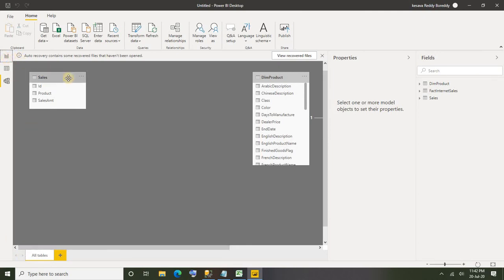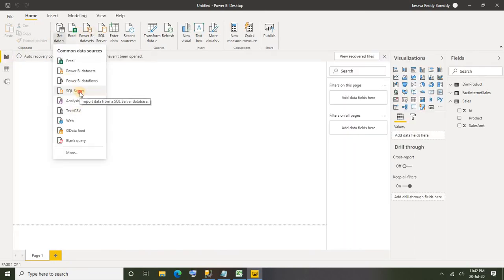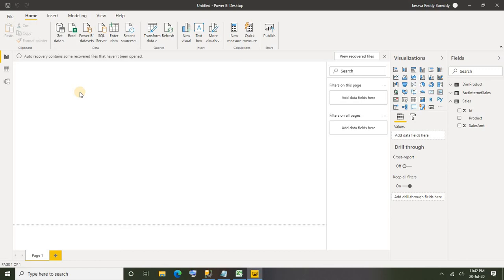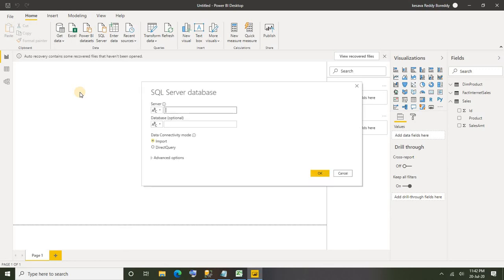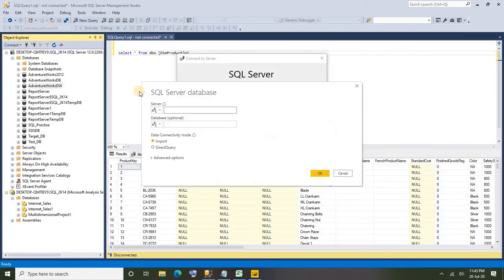Okay, now let's go for the direct query option. Get data, SQL Server again. In this PBIX file I already imported a few tables. Let's see whether, within the same PBIX file, we can go for the second option, that is the direct query option, or not. Okay, I'm going to copy the SQL Server instance name.